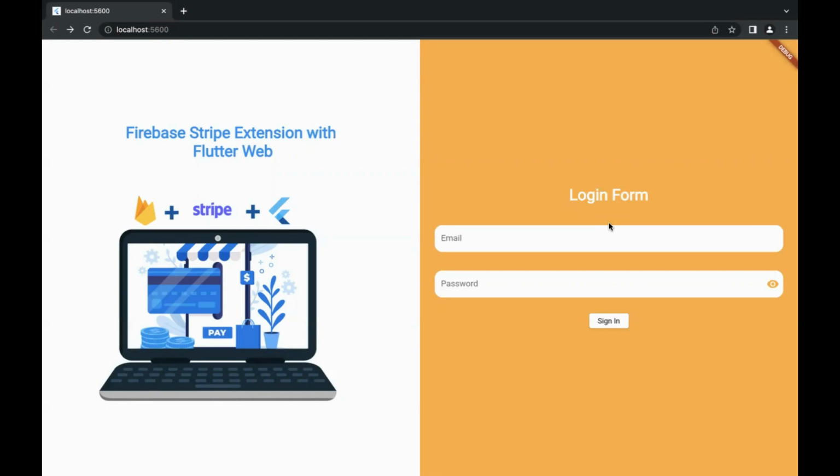Here is the demo. So I have created this page where you have to first authenticate the user. So let me add my email.